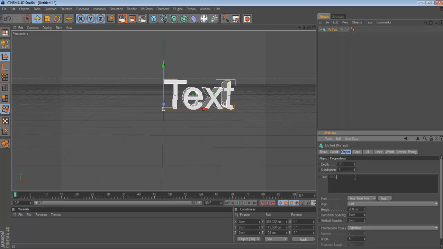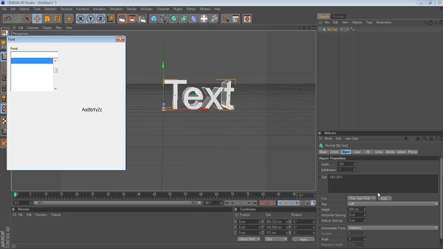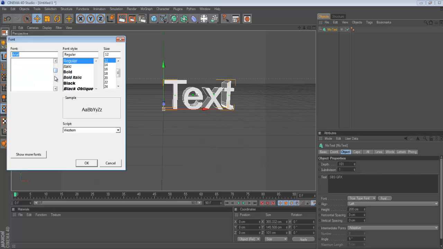I'll type in SBS GFX. And you see font here. Choose whatever font you want. I actually download some fonts off of dafont.com. I'll put a link in the description. I'm gonna choose, let's go with the Transformers font for now.